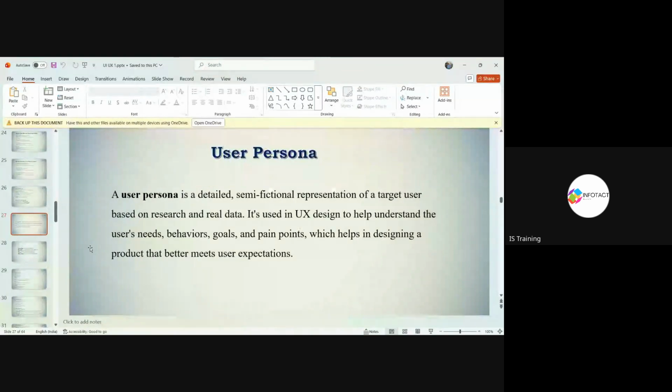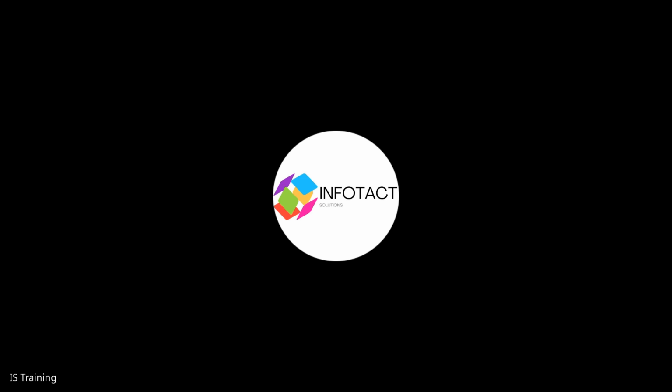So what are the key elements in the user persona? The first is, I think it's not visible. Stop sharing. Share it again.